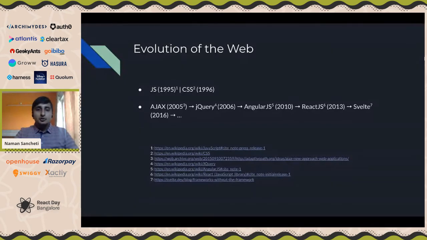We had JavaScript come along in 1995, then came CSS, and we kept doing our pages that way until in 2005 or so, we had Asynchronous JavaScript and XML come along, which was a very new way of doing things on the web. We had an explosion of libraries, and jQuery was the most notable one. Then in 2010, we had AngularJS with its two-way data binding. In 2013, we had React with its virtual DOM approach. Then in 2016, we had Svelte with a build-time optimization based approach. And who knows what's next.